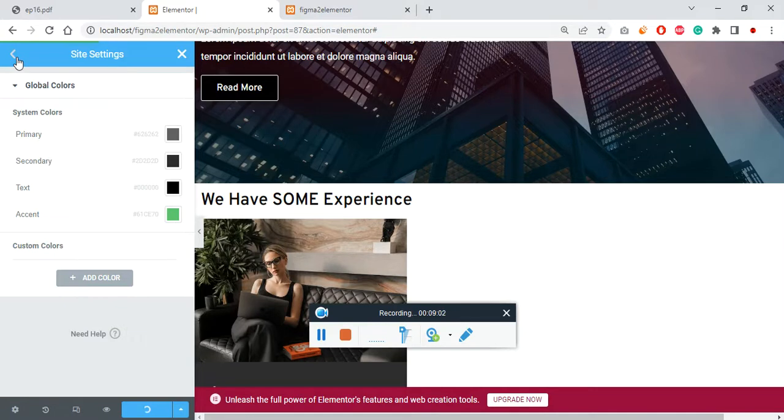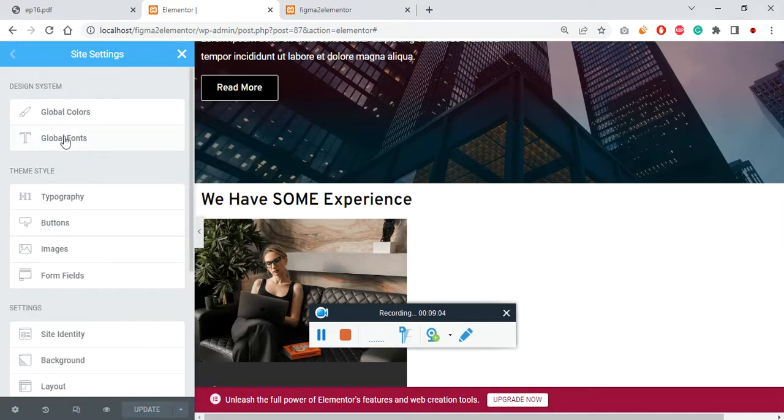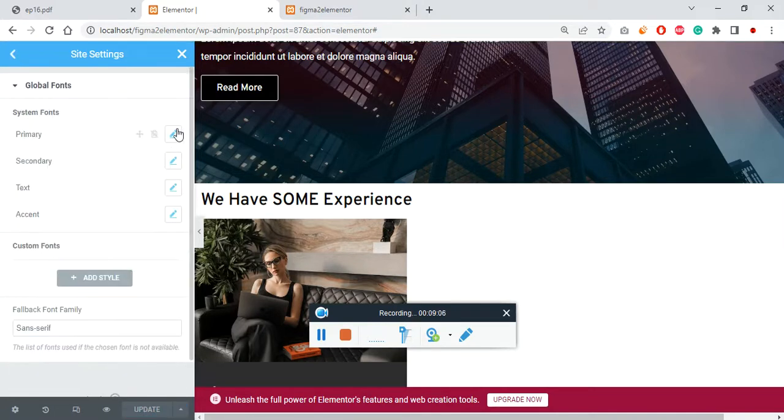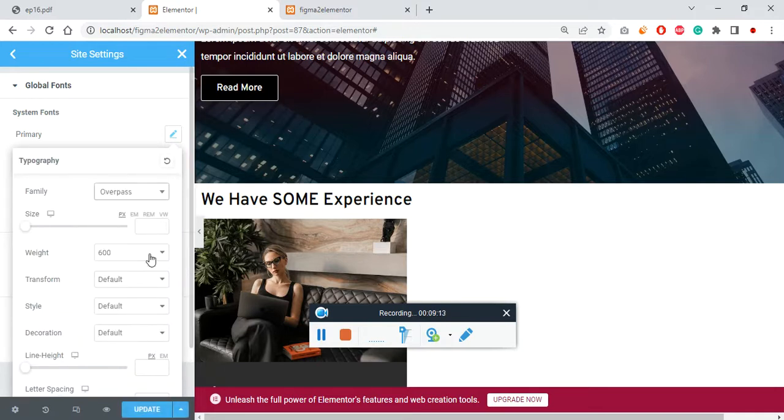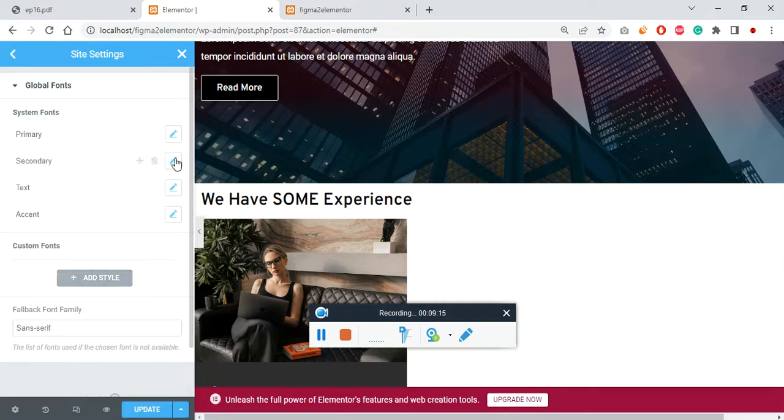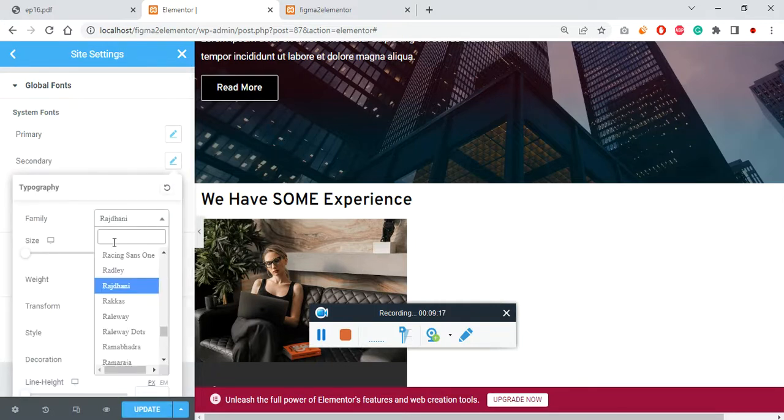We'll be using Overpass and Roboto. Global font. Primary font is Overpass, and leave as it is. The secondary font is going to be Roboto. Update.